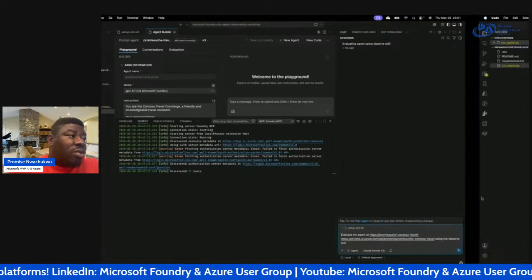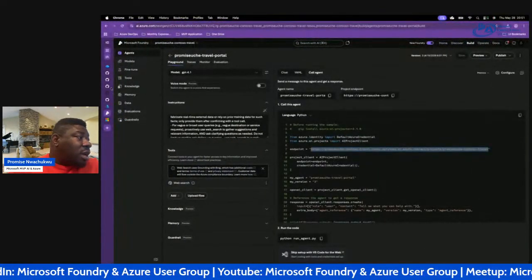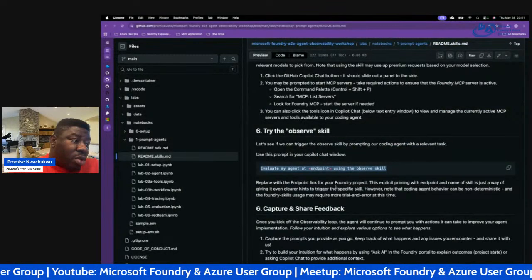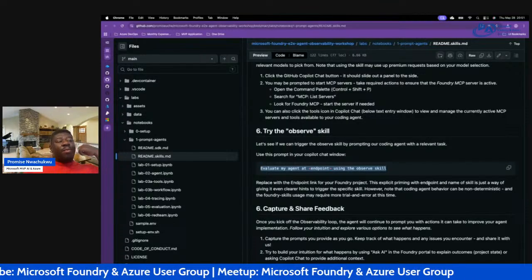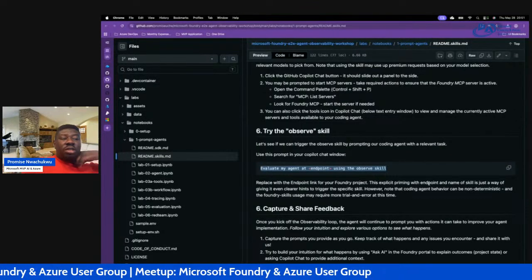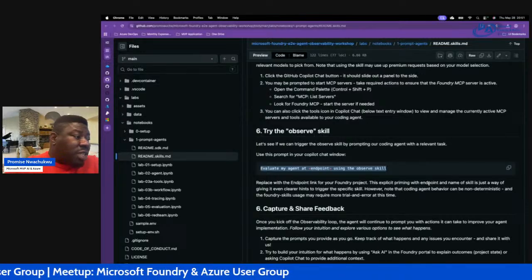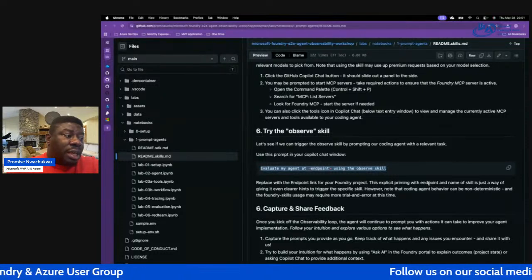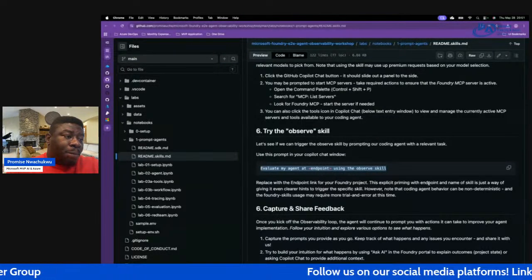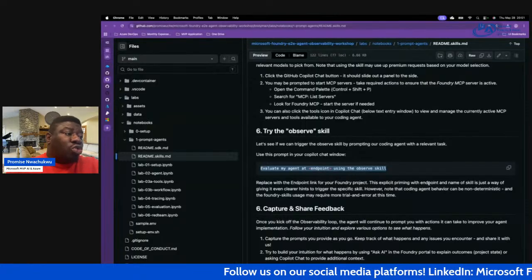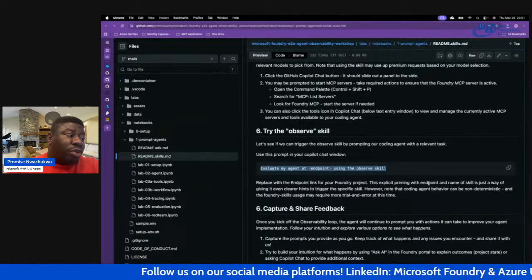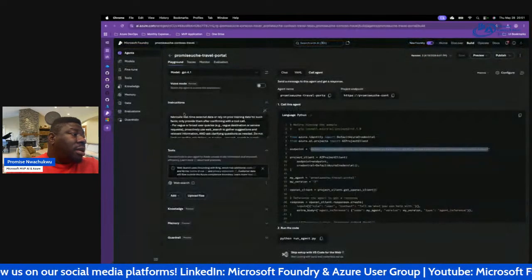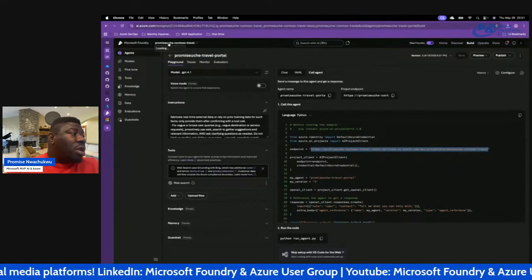Using the observe skill, you can see that it says replace the endpoint link for your Foundry project. In fact, it's saying that rather than using the agent link, we should use the endpoint for the Foundry project, right? So that means we need to come here.